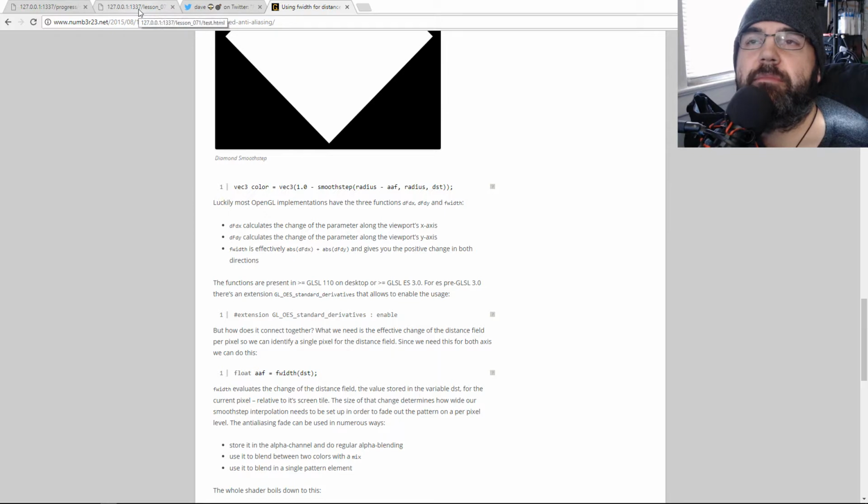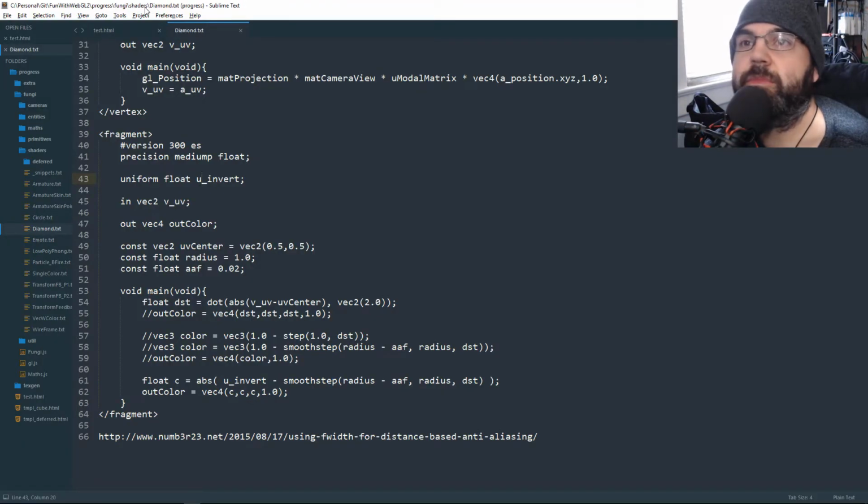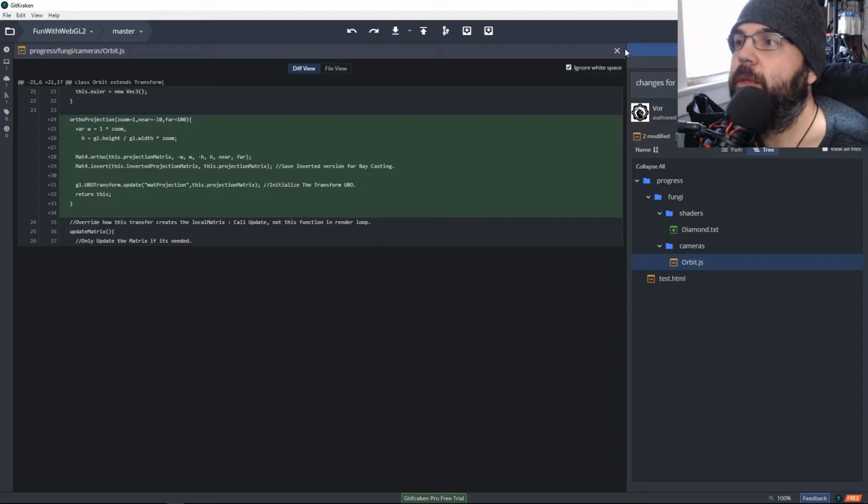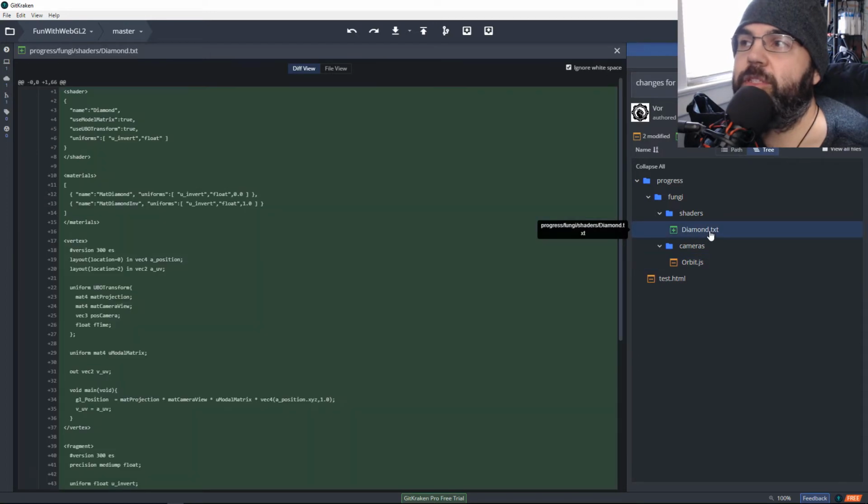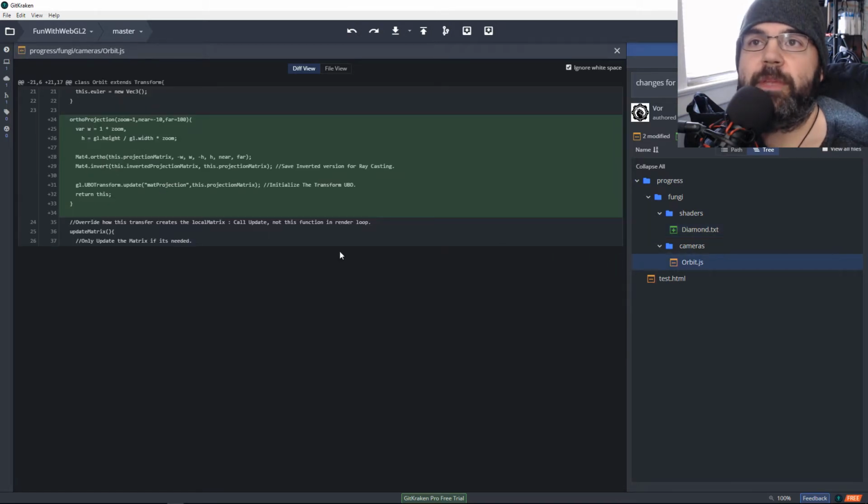And yeah, so once you have that shader, we need a couple of changes. So we got our diamond shader, which I'll show you in a minute. And the only real big change is to our orbit camera. In our orbit camera, I created a new function called Ortho Projection. And it has some defaults already set up. And all it does is create a new projection matrix to use for our camera.